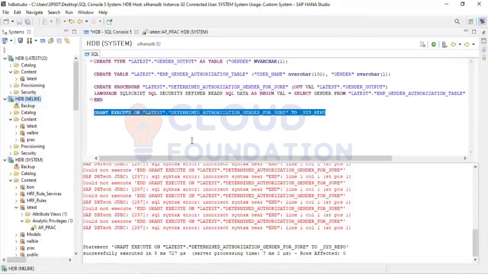Whenever I create an object, I have to always grant that object access to sys_repo, because sys_repo is always the grantor of the access to any other user, and it itself should have the access in order to grant. Of course you as a creator have access to that privilege, but in order to assign that privilege to another user, you should always grant this privilege to sys_repo first. Then only you'll be able to see this data.